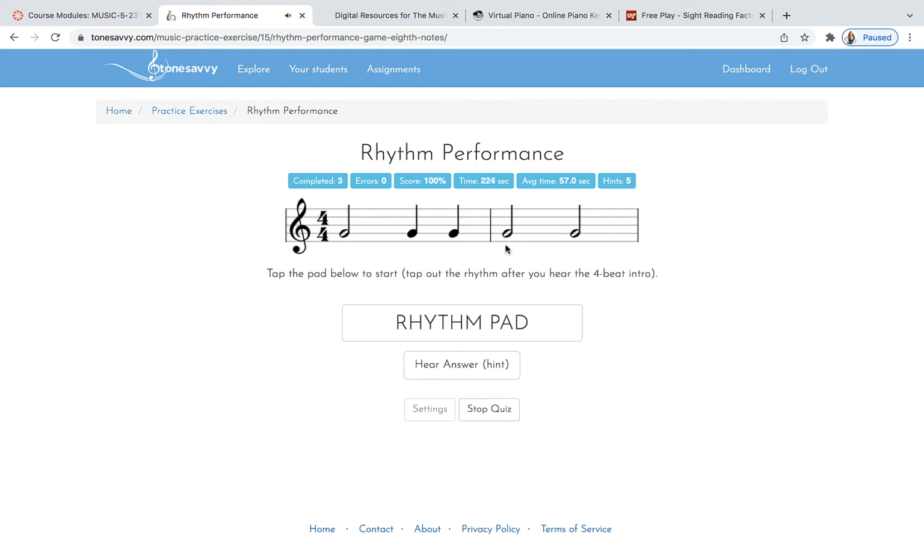Okay, so this one got beats 1 and 2. This one got beats 3 and 4. This one got beats 1 and 2. This got beat 3. This got beat 4. Listen. I think we can tap that. Okay. Nothing more to check out there.